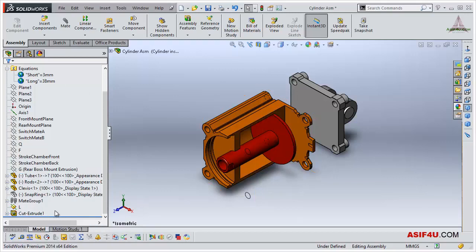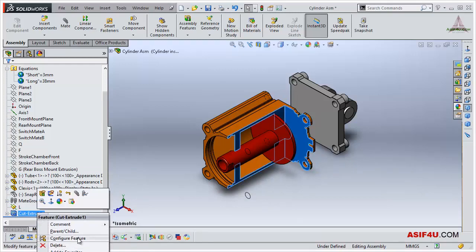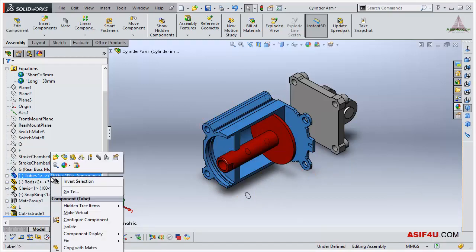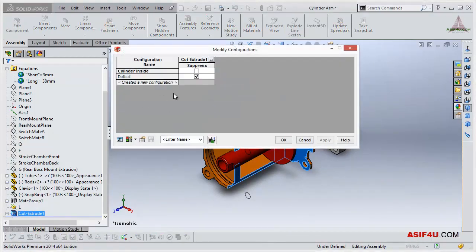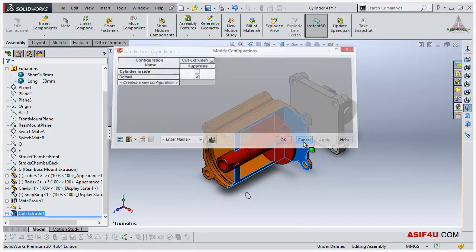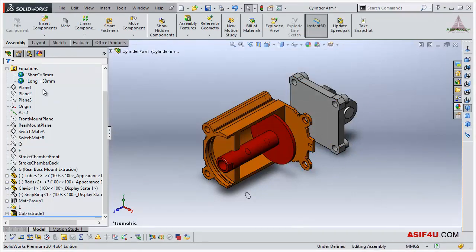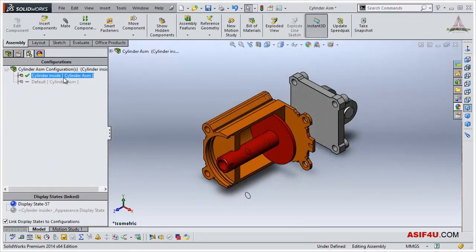I mean, in the assembly level feature, you can apply this configure feature. Even the same thing, if I right click here, you can configure component, and here it is showing you can configure feature. So this is the same option which is similar in the part level. So this is the change I did in the configuration, cylinder inside.